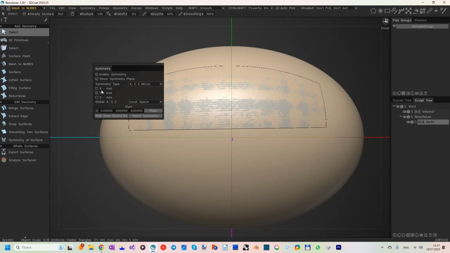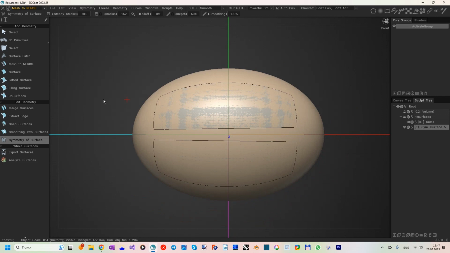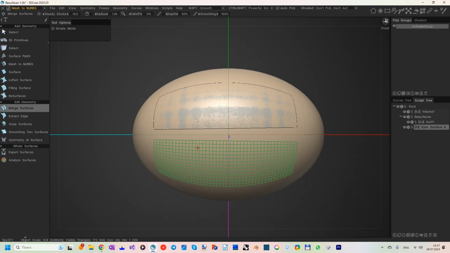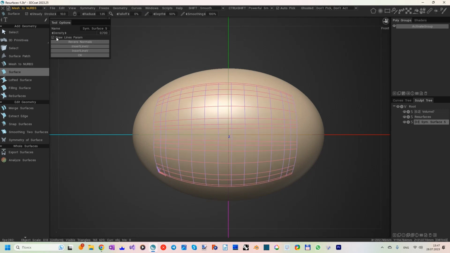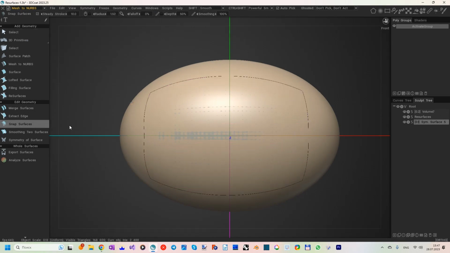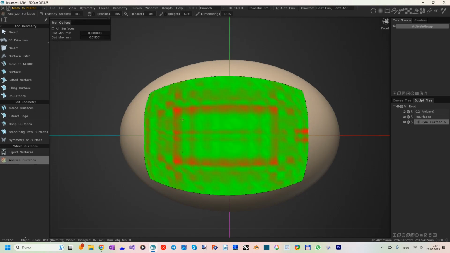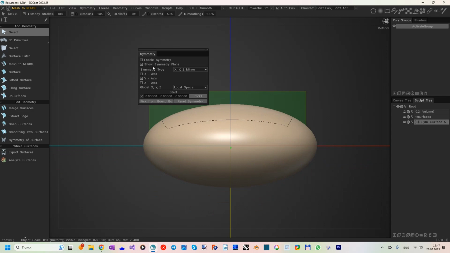Let's make symmetry about the y-axis. And then merge the two surfaces. In the middle, we will insert an additional parameter line so that the surface fits better to the mesh. Let's make symmetry about the z-axis.